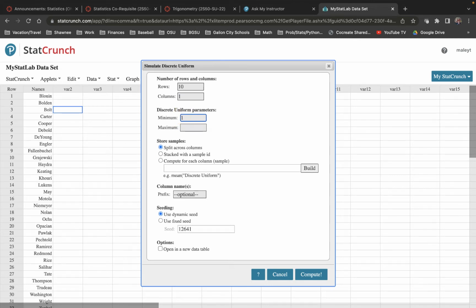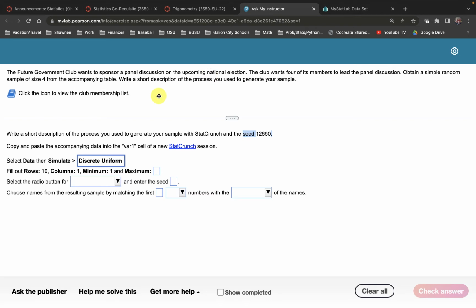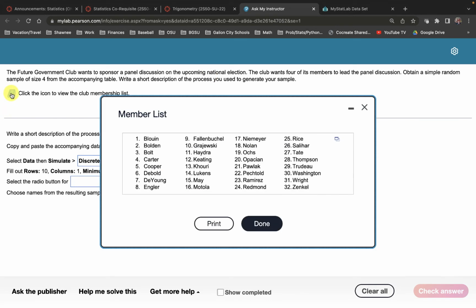So the minimum number we want is number 1. The maximum number we want is 32, right? Because again, if I go back to my data set, I just click on this icon, we're using these values 1 to 32. So I'm just telling StatCrunch that I want to use the numbers between 1 and 32, and to randomly pull these numbers and put them in one column, right? So we're randomly pulling 10 numbers and putting them in one column.